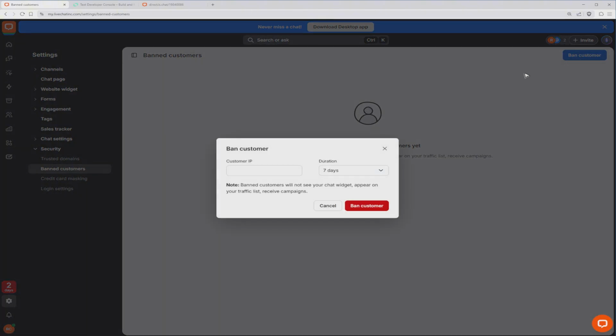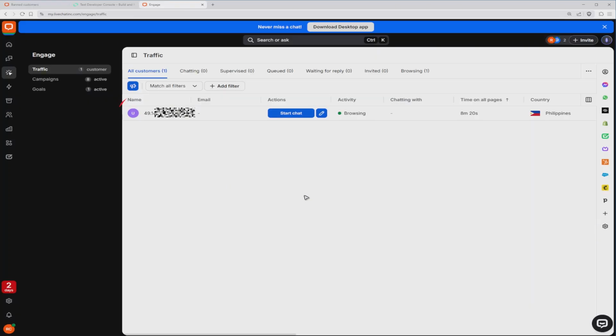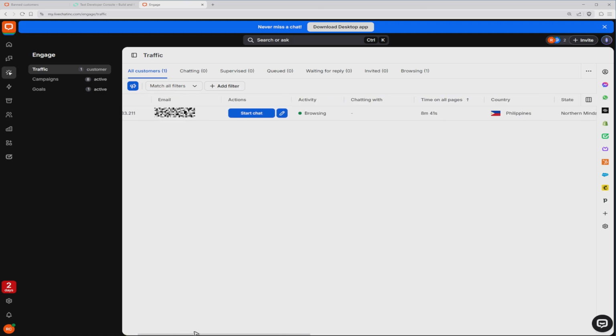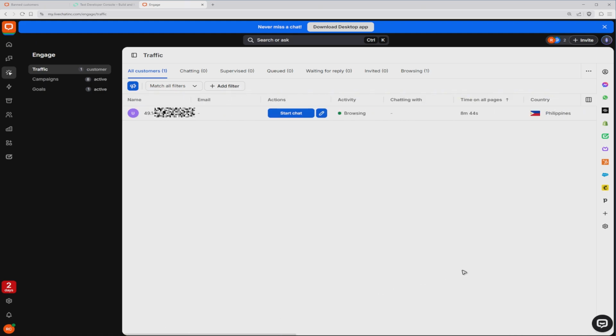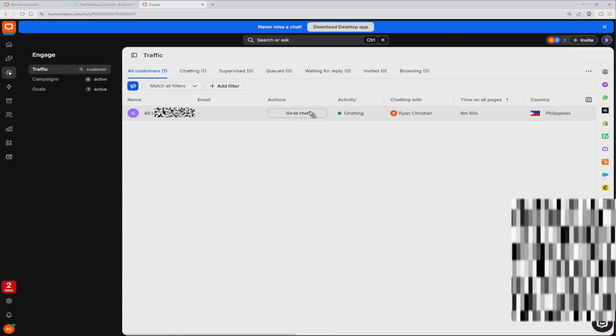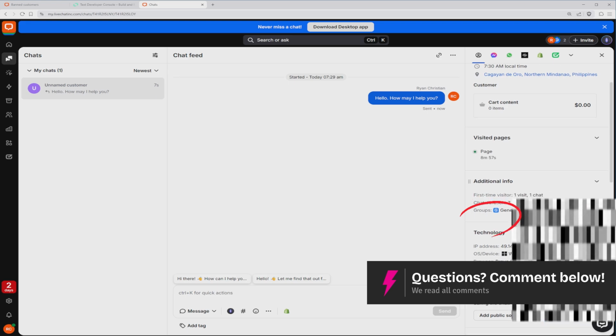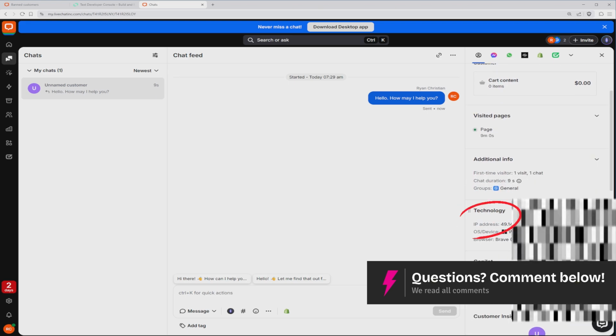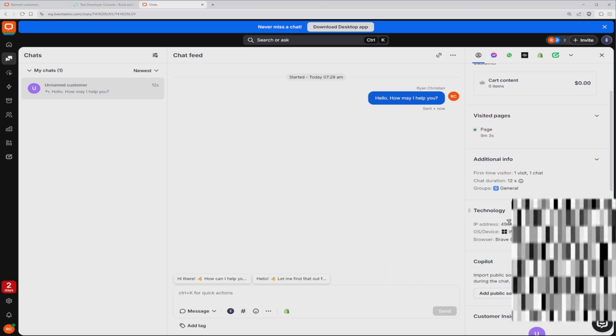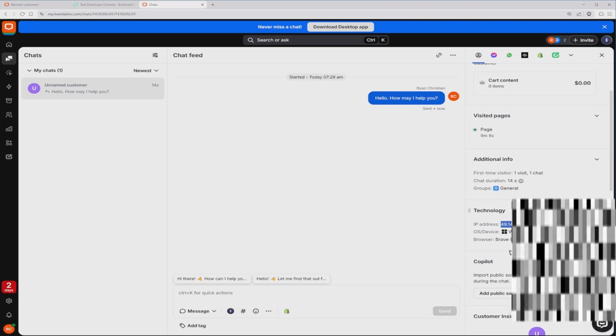As you can see here, it says customer IP. You'll then need to locate the customer IP. You'll be able to locate the IP of a customer under traffic, or when we open up the chat. As you can see, under technology, just make sure to pop this out. Again, we have the IP address right here.